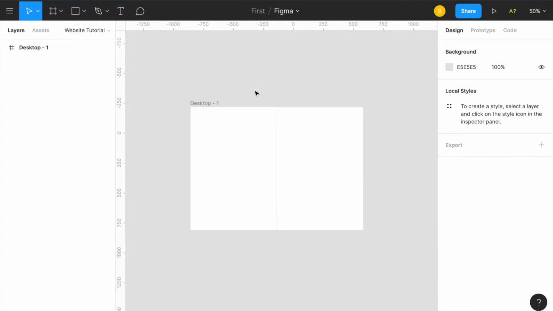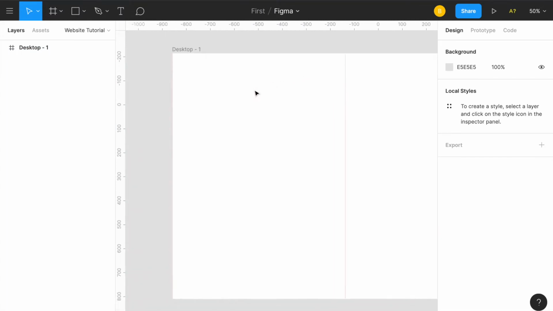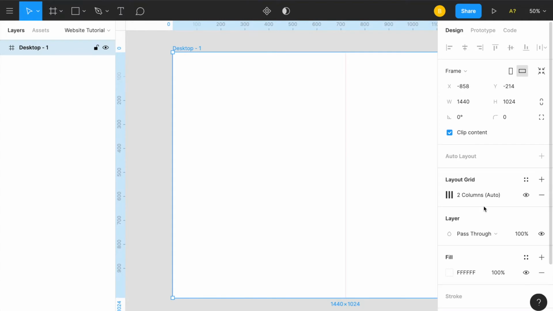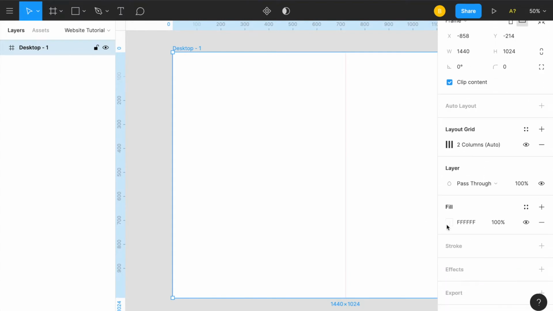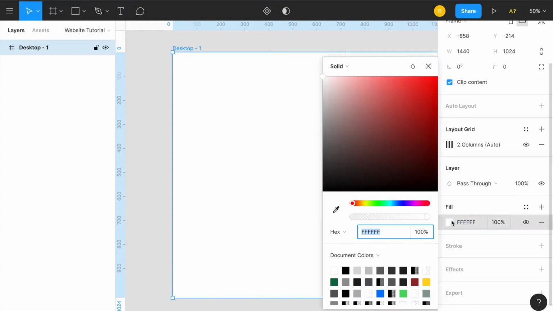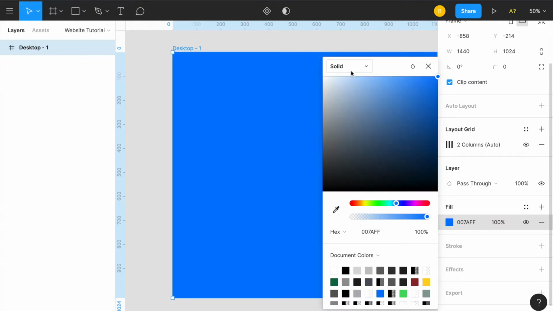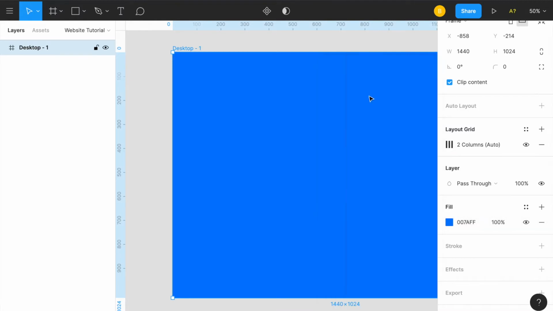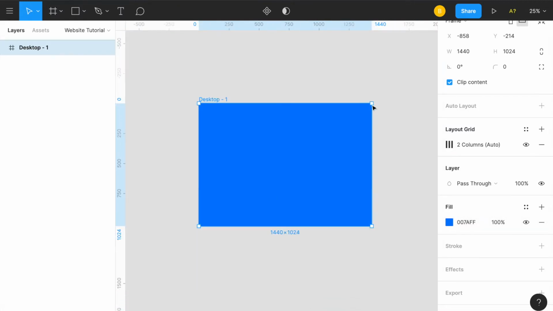Now if I zoom in, click on this grid, I want to change this layout. So let's go ahead and pick a color. I'm going to go with a bluish color here, and just keep it like this and zoom out really quick.